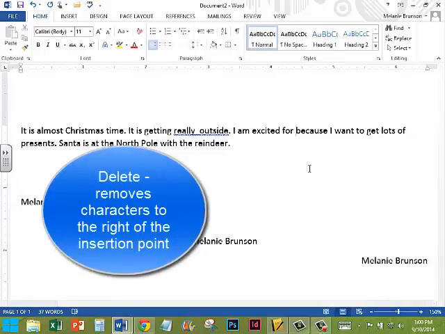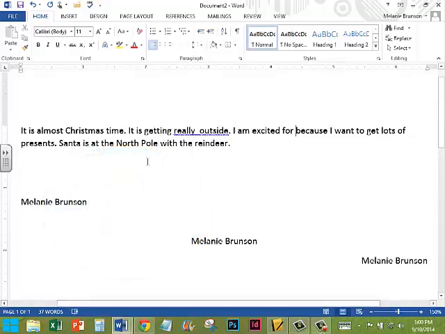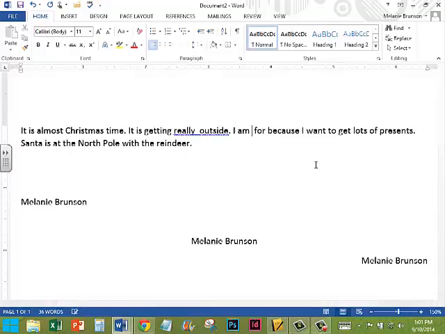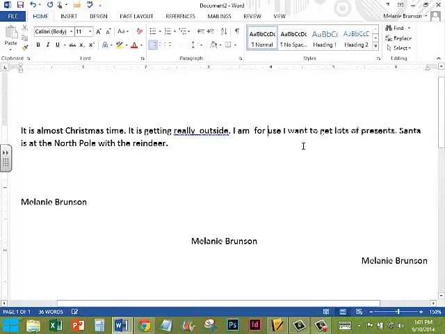Sometimes students think that they always have to use backspace, and sometimes that can cost you more time. If you use backspace and delete equally, you're going to be able to edit a lot more quickly. So on your quiz, it will be asking you what is the difference between backspace and delete. You just need to know backspace removes things to the left of the insertion point. Delete removes things to the right of the insertion point.